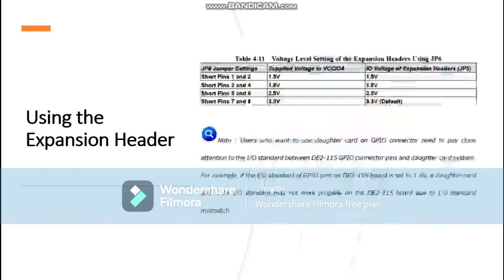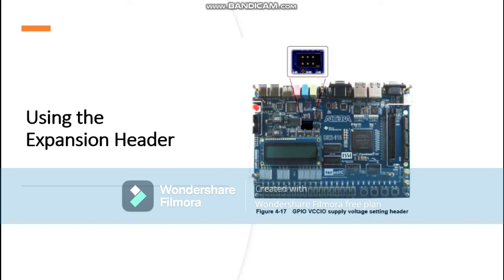The table 4-11 lists the jumper settings of the JP6. The pinouts of the JP6 appear in figure 4-17 as shown.